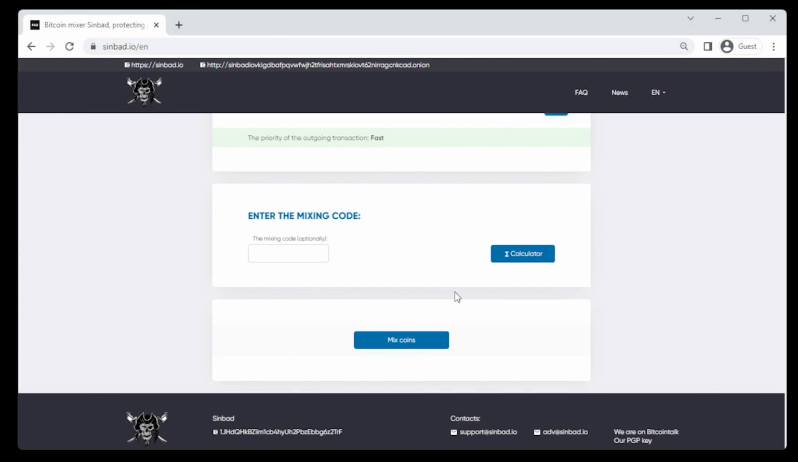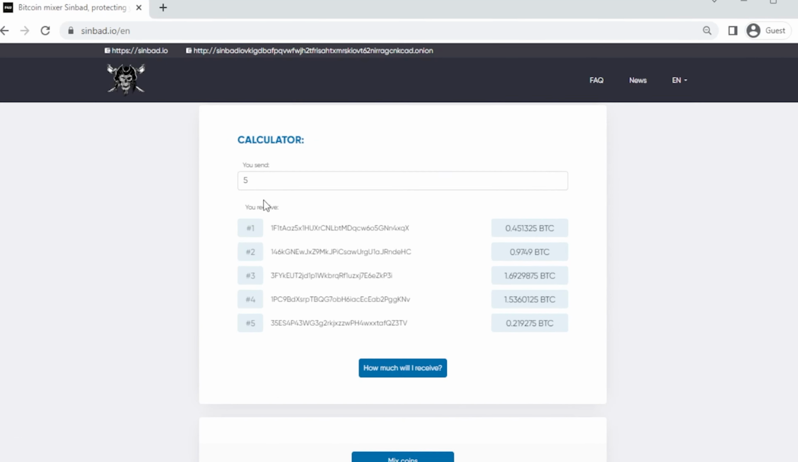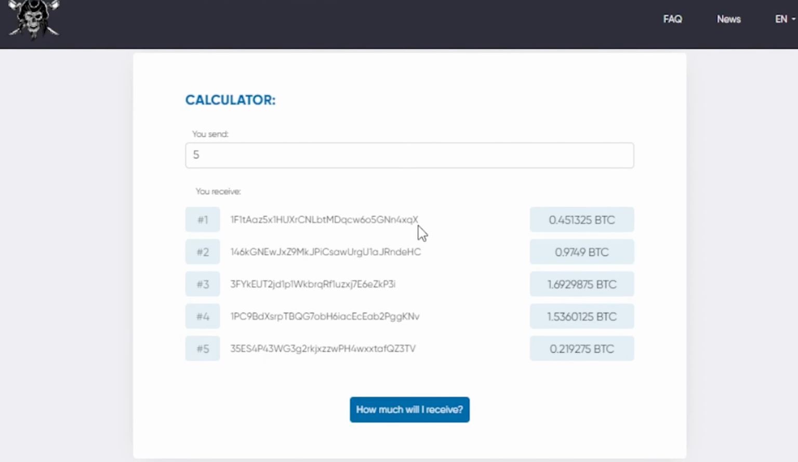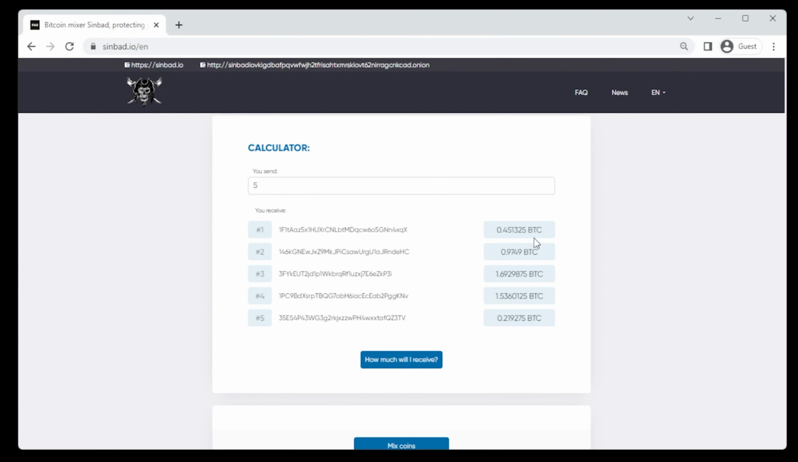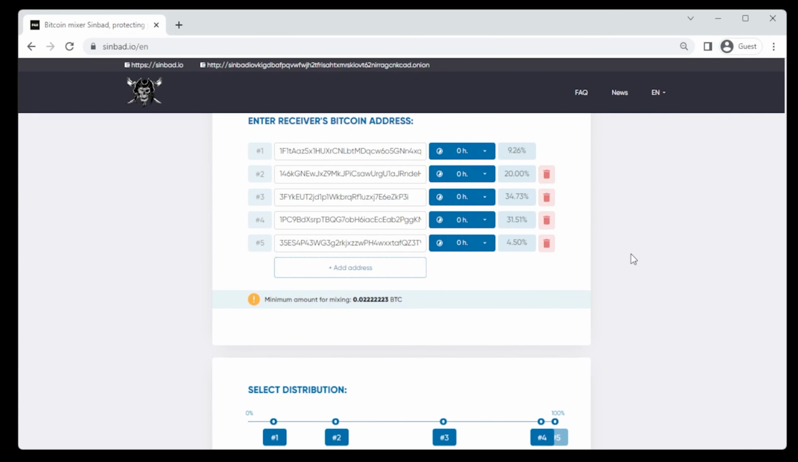We're going to go down a little bit here, and you can enter in a mixing code. You can enter a mixing code in here, which is optional, and we'll take a look at that in just a moment. But let's also take a look at the calculator. We'll go over here and click on the calculator. And if you say, I'm going to send, I don't know, 5 Bitcoin, how much will I receive? So you click on how much you're going to receive. With the 5 Bitcoins that you're sending in, it's going to show you how it breaks down across each one of those 5 wallet addresses. And these amounts are based on the percentages up here that were provided and entered in.